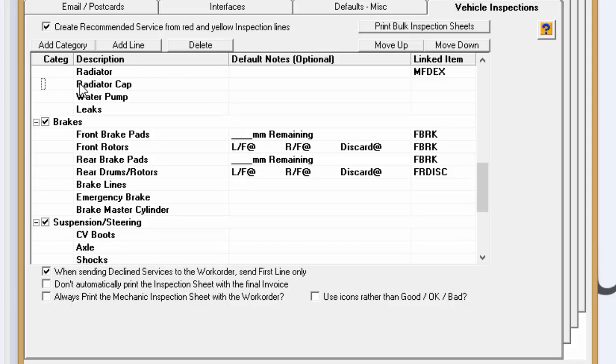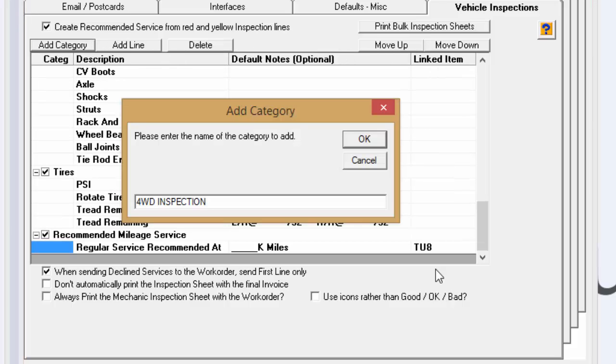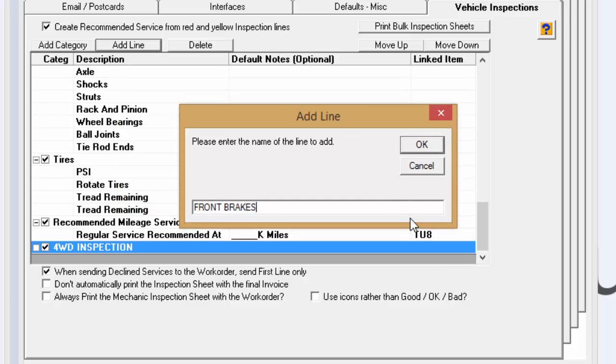By selecting any line in the body of the inspection, you can either delete it or move it up and down in the list. You can also add a new category or line if necessary. If you need to create multiple inspections, you can accomplish that with a simple modification. For each new inspection, create a category with the name of the inspection. Each item being inspected can then be added as a new inspection line.